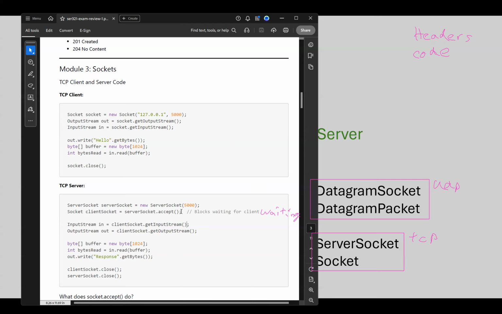There's really nothing too special about it. It just can't go past until it gets what it wants, which in this case is a socket to the client. Does anyone have any questions about module 3 stuff?